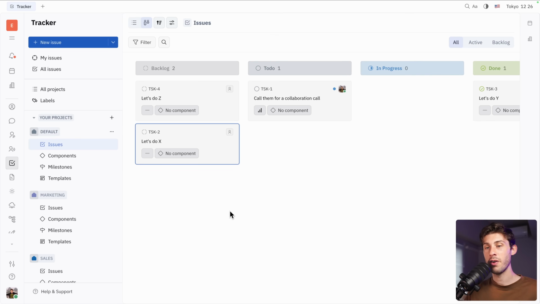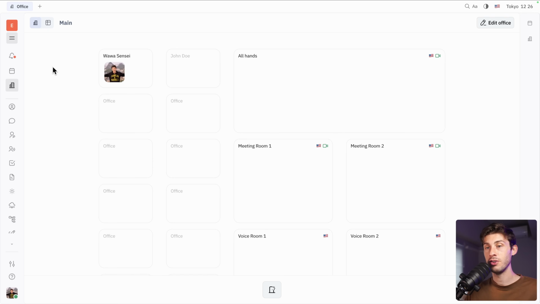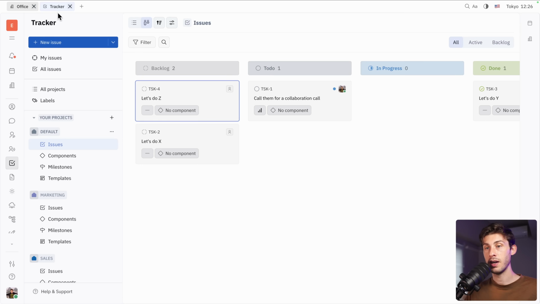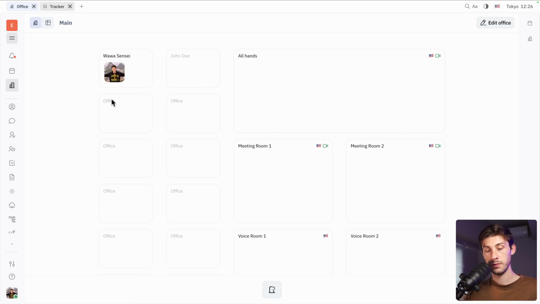All right, one other lovely feature you have is the office. If you go to the office section, by default, we are in the main. Oh, by the way, before I forget, here on the top, you have a tab view. When I switch, I'm changing the content of the tab, but I can keep the other open. By the way, it opened my inbox. If I go back to tracker, I can have one tab open on it and another one in office, making it even easier for you to navigate.